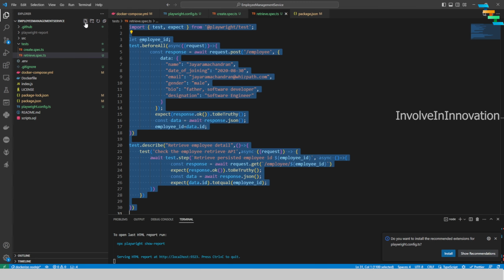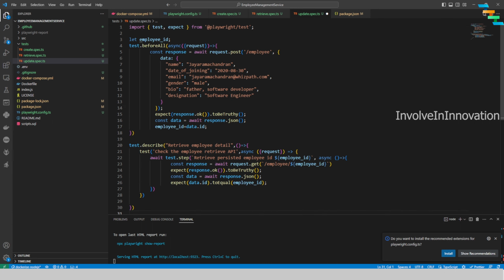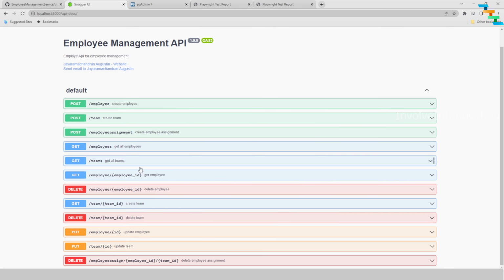Update spec. For the update spec I will copy this code because we are going to use the beforeAll there also. Create a new file and name this update.spec.ts. I will paste this beforeAll, where I am persisting an employee, and this is fine because you need an employee before updating. Here instead of get you need to use put.